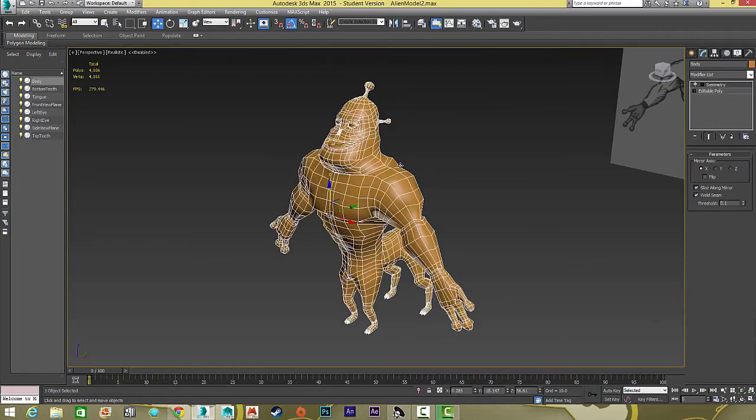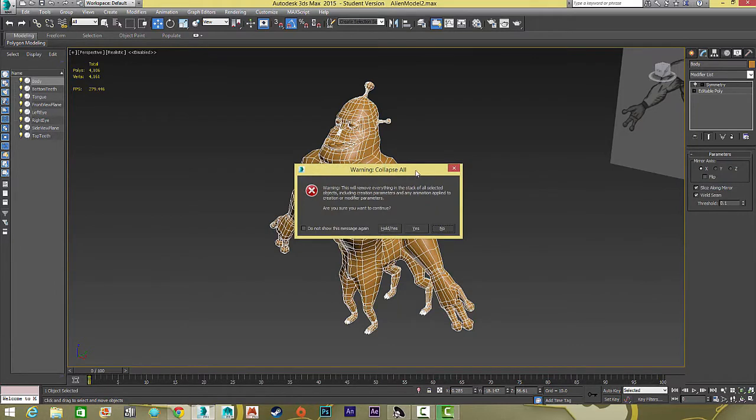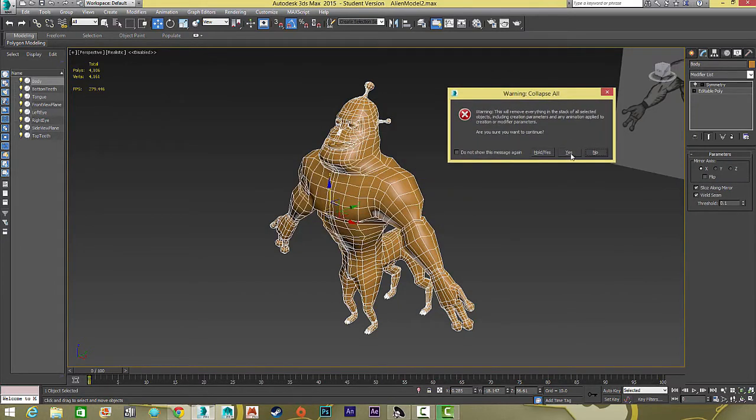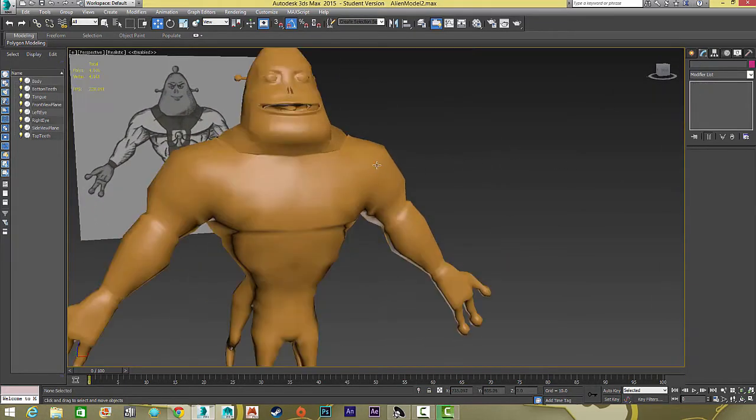So we're going to model this in a non-symmetrical format. What we need to do is, for any symmetry-based objects, right-click and collapse all. I do need to make sure all vertices I want welded together are welded together. But then I need to choose yes here and collapse everything so it's an editable poly. This way I can have some texture on one shoulder that's different than the other shoulder.